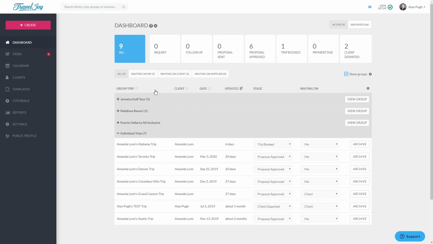Most typically, you'll want these trips collected under their group names to stay organized. You can sort these groups and trips by name, client name, departure date, or the last time the trip was updated by you or the client. You can reverse this sorting order by clicking again, showing the latest departures instead of the earliest departures, for example. You can also hover over any departure date to see it pop up with the return date for that trip.